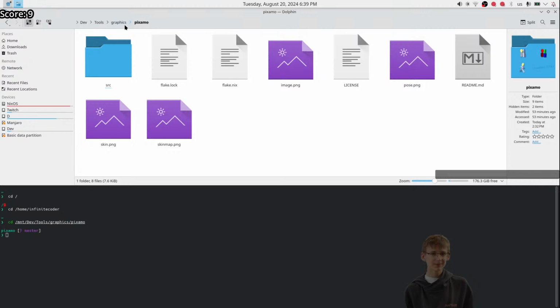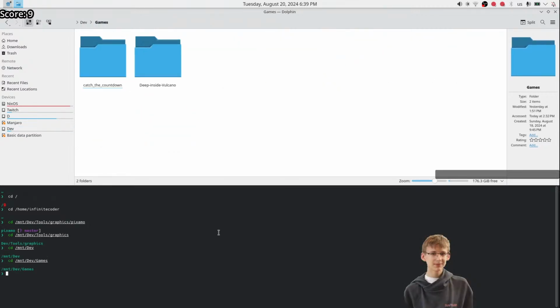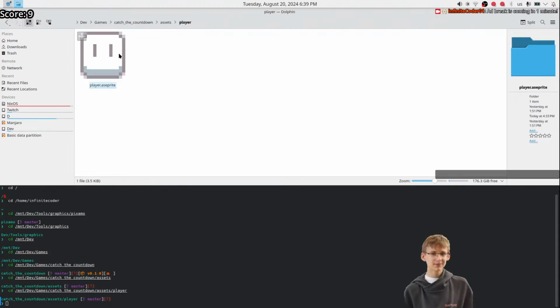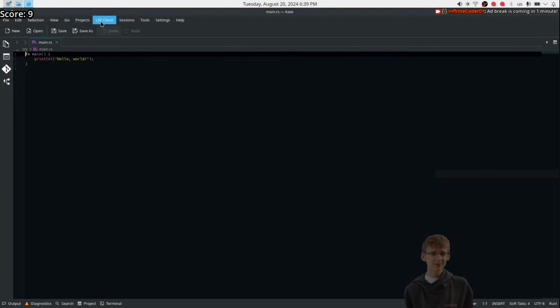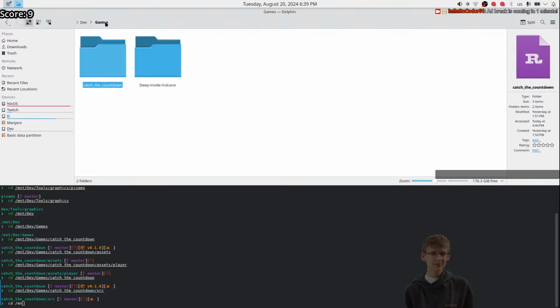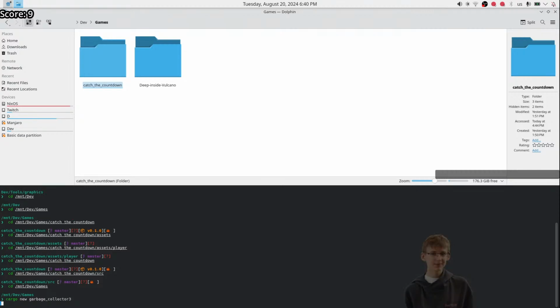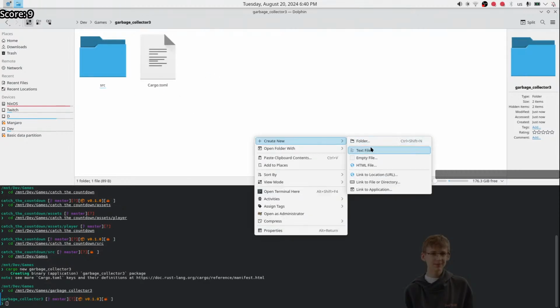Okay. Dev games. I have no idea why it catches the countdown. Why did it catch the countdown? This is literally I did cargo new. Why does it catch the countdown? Why is this game just chasing me? Cargo new, garbage collector 3. No specific null pointer revenge or something in here.